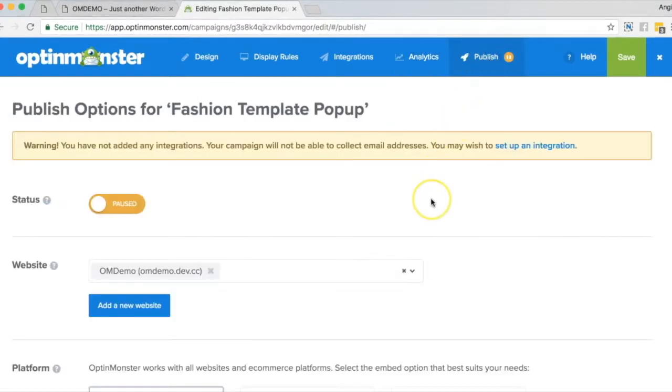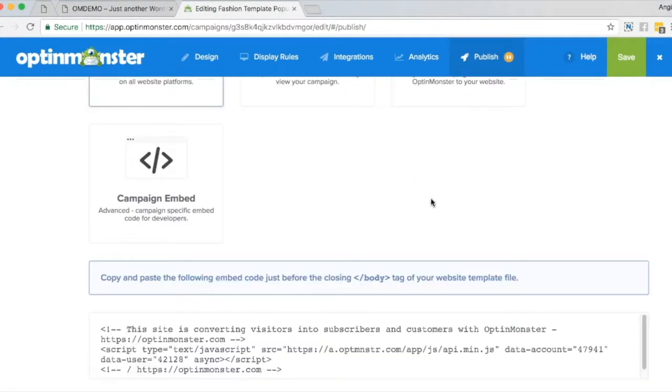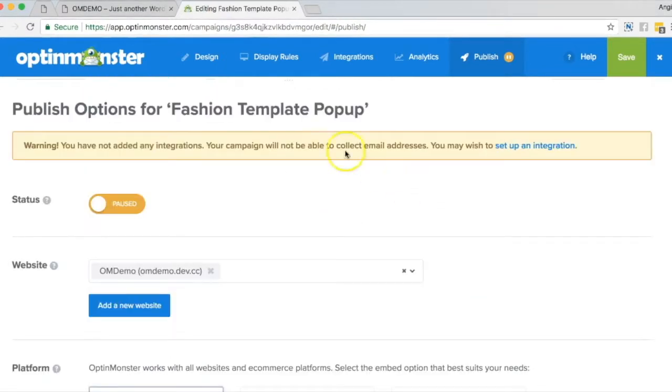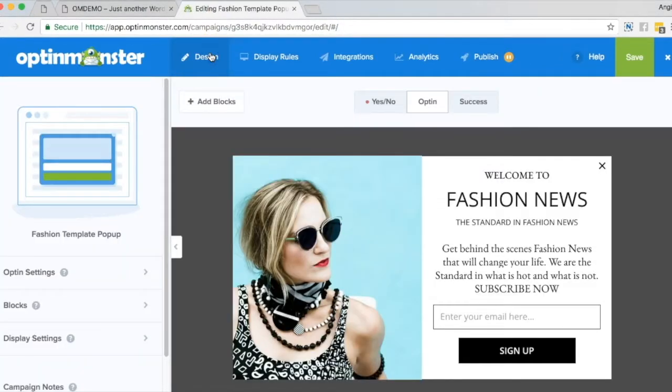And the Publish tab is where you'll set this opt-in to live and also grab the embed code which allows this opt-in to display on your site. We'll come back to the Design tab and make a few quick changes to the display settings for this opt-in before we get into editing content.